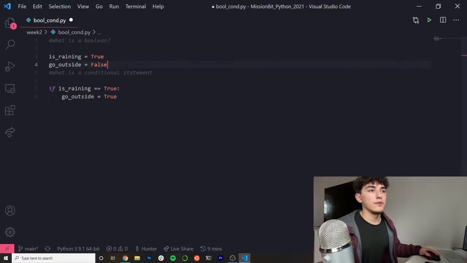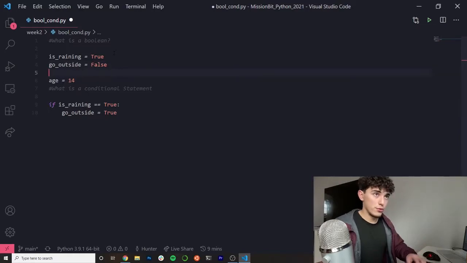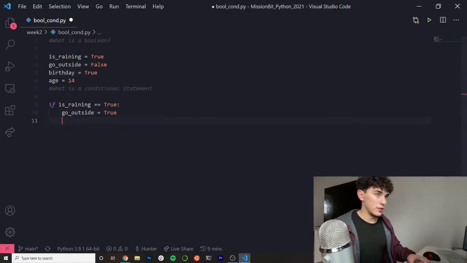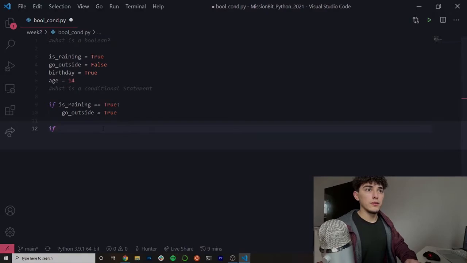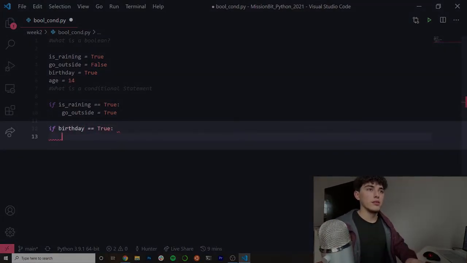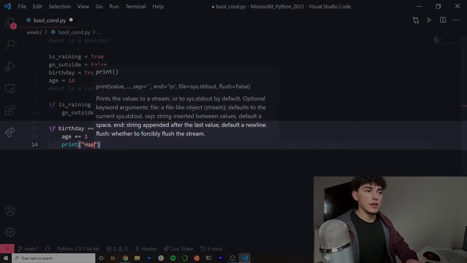So let's say I have a variable and I'll call it age, right? I have a variable called age, set it equal to 14. Then I have another Boolean variable called birthday. And it's just going to represent whether or not it's my birthday or not. And I could say something like, if birthday is equal to true, so if it is my birthday, then I'm going to increase my age by 1, right? So now age is going to be 15. And we'll go ahead and print out our new age. So we can say something like, happy birthday.